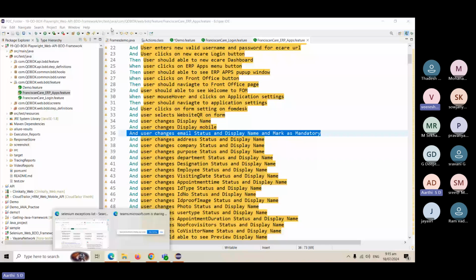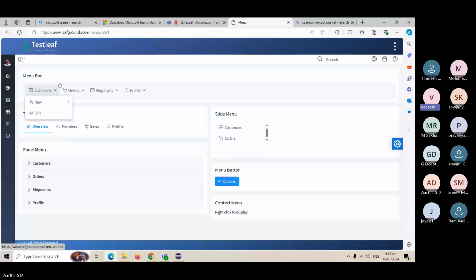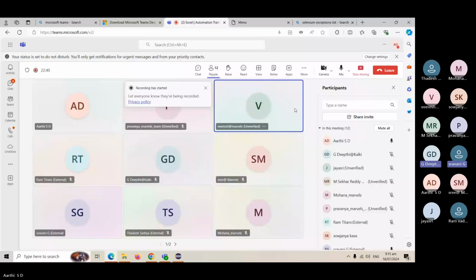Ma'am, it's not showing anything, ma'am. I'm sharing my screen. It's visible, it's visible. I'm not visible. Can you read your invitations?